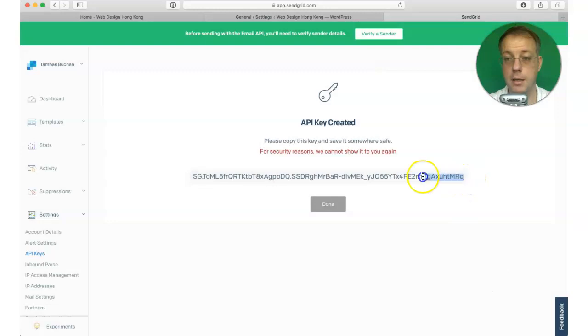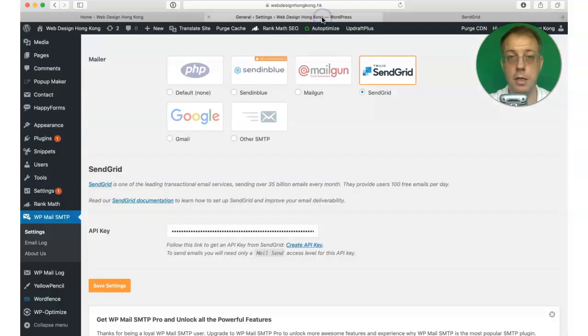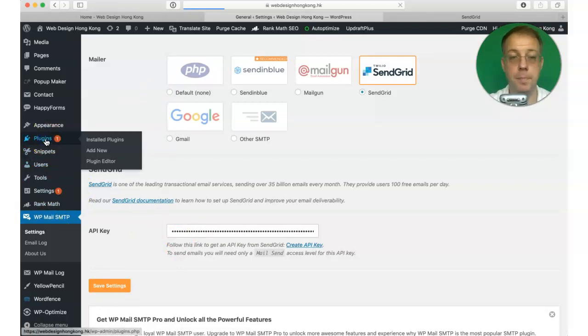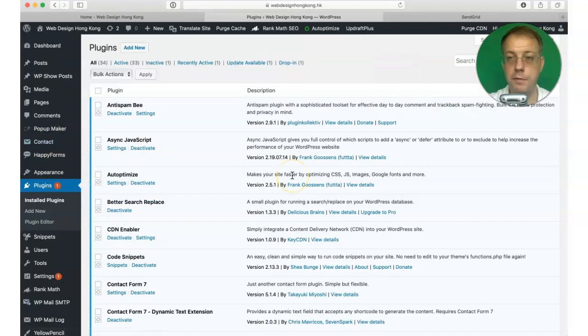Then we get a code here, a one-off API code, which I'm going to delete in a moment. So I've copied that. I'll go then back to my settings of my WP Mail SMTP plugin. I'll paste the API here and hit save, and then I'm done. That's the first step.